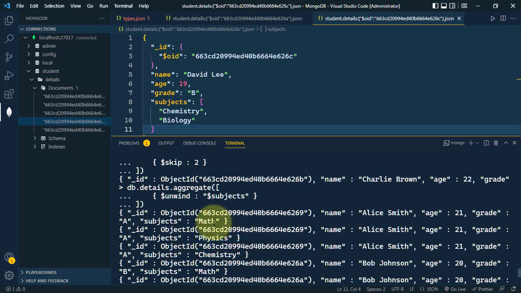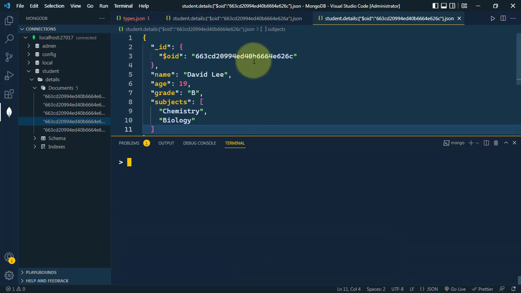So for math there is this Alice Smith. For physics there is Alice Smith. For chemistry there is Alice Smith. So for every subject there is a copy of that student. So let's now perform some question answers to have a better understanding.